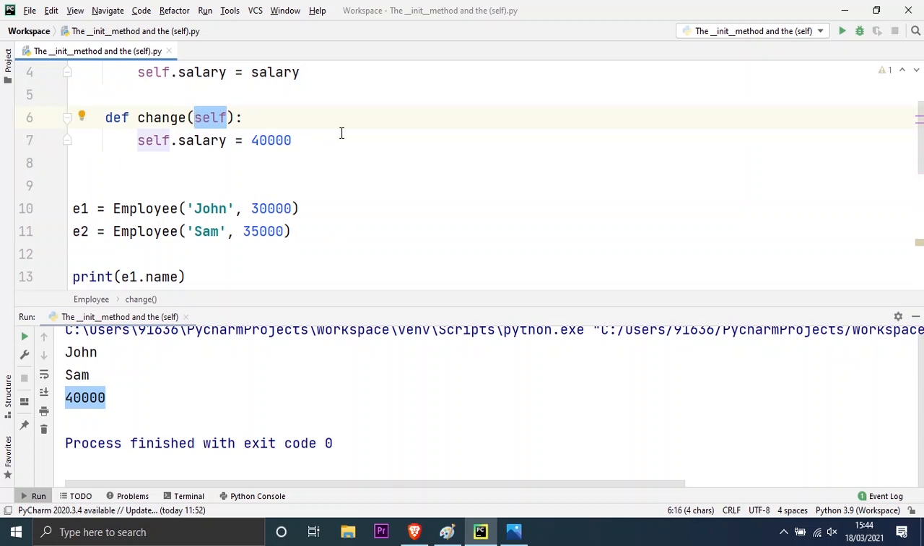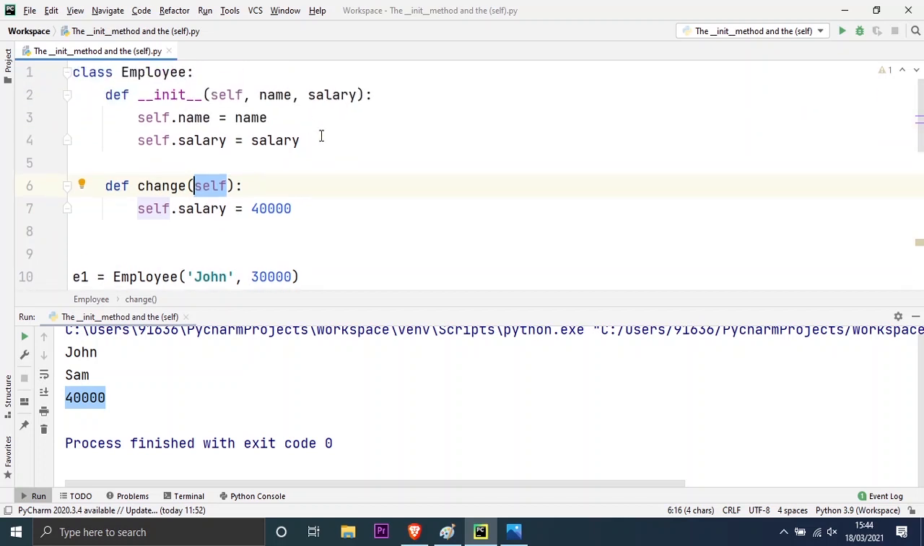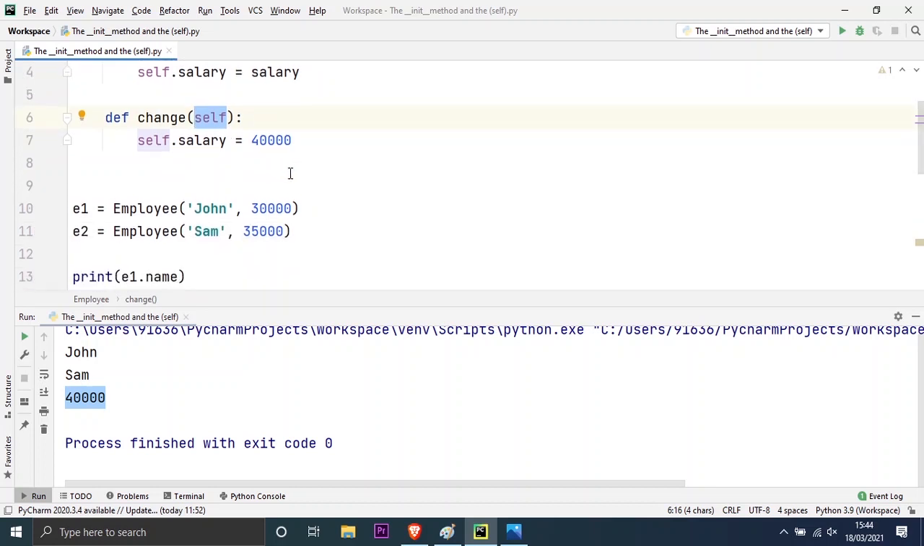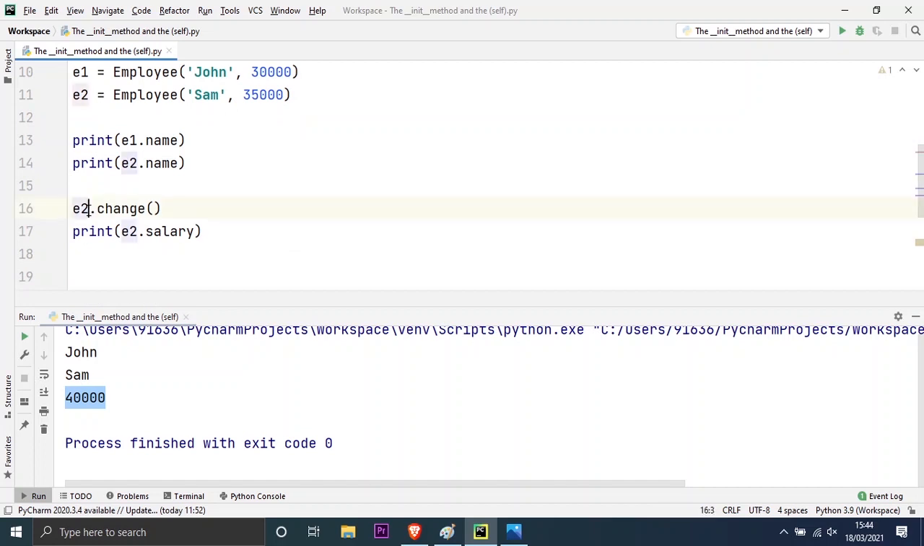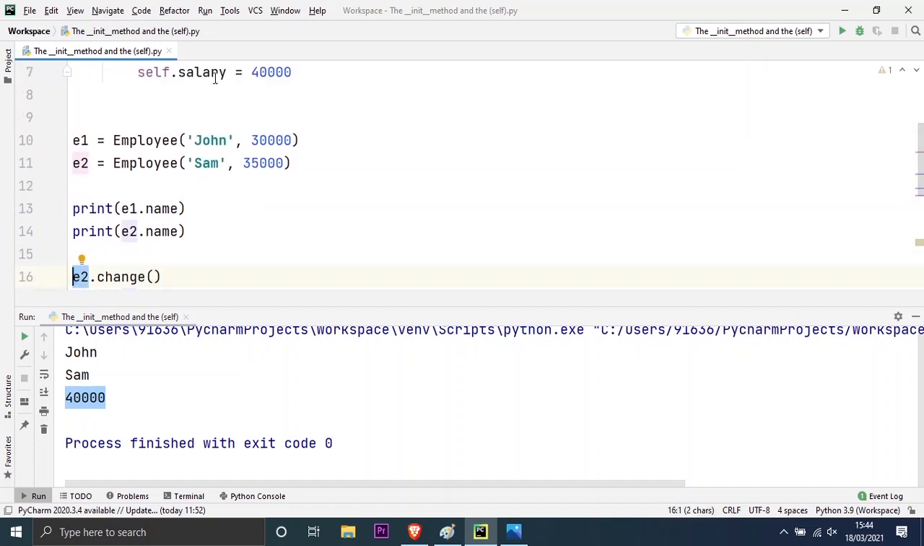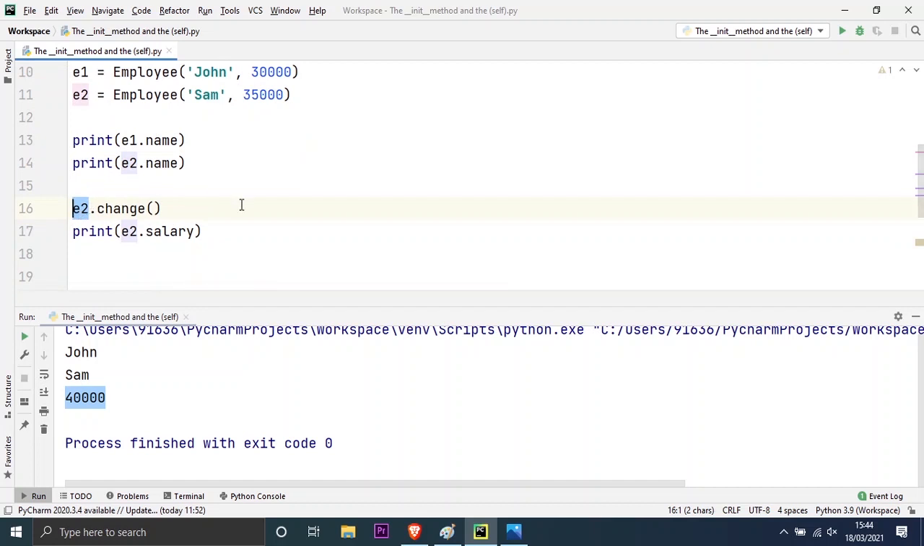So this is a way of doing it, and this is the actual use of self here. Self is by default the argument or parameter that is taken inside a method in the class, and it will point to the object that you are calling. Depending on the object that you are calling, the self will refer to that object and do the operation that you were trying to do.